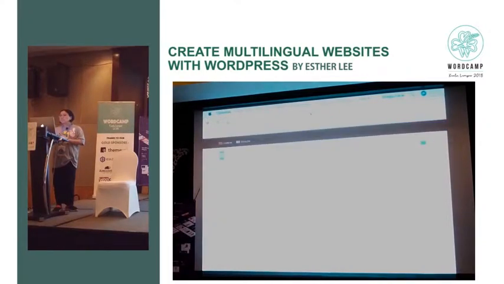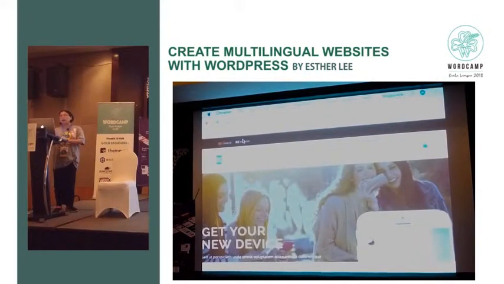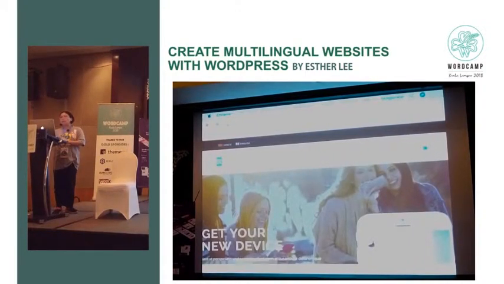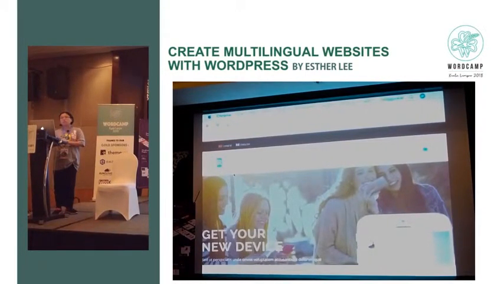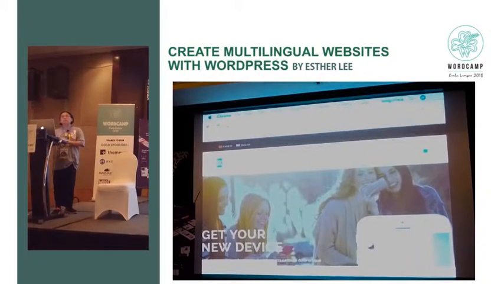So this is the home page. If you look at the top left side, these are the language switcher that I actually created previously. I can also have a language switcher in the menu if I want. And then this is the theme I'm using, which is the Royal theme. If you want, you can go to Theme Forest and buy it. The reason I'm using Royal theme is because it's very flexible for me to manage the backend.